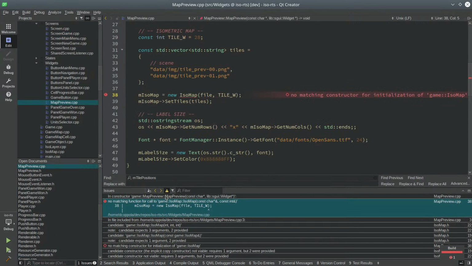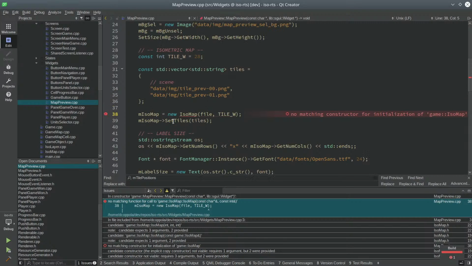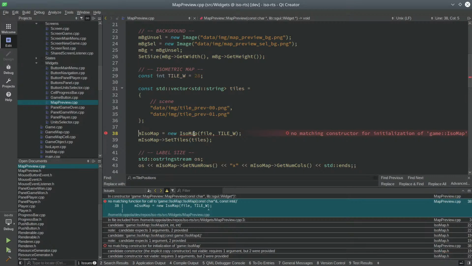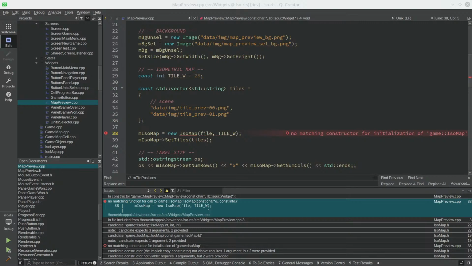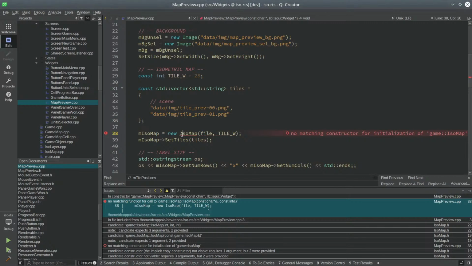Okay, one more thing is failing, and that's map preview. All right. Huh. Yeah. Little problem. I create the ISO map here as well. Hmm, that's something I need to fix. So eventually I will need a loader because I'm already loading the map in two different places. But how to fix this quickly? Let's see.